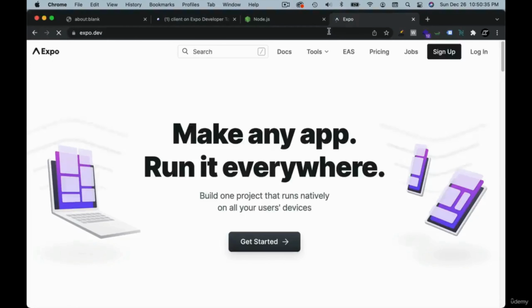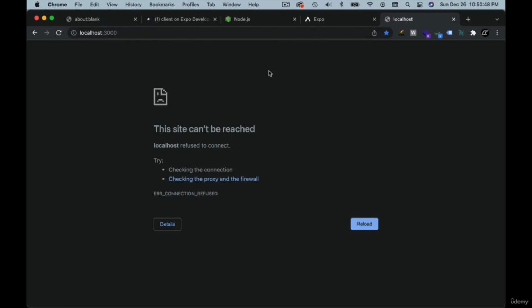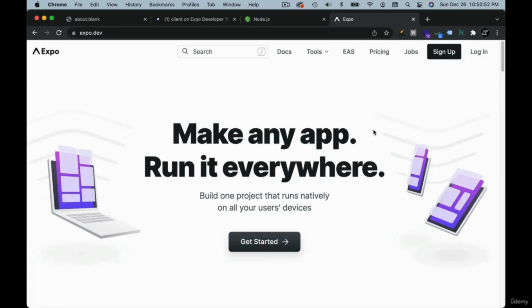Alright, so you will go to Expo dev, and here you will get a lot of other information. For example, how do you preview your app, right? So unlike a web app, which you could just test in the browser, you go to localhost 3000 and you have the front end running. But since we are building mobile apps, you have a couple of options.